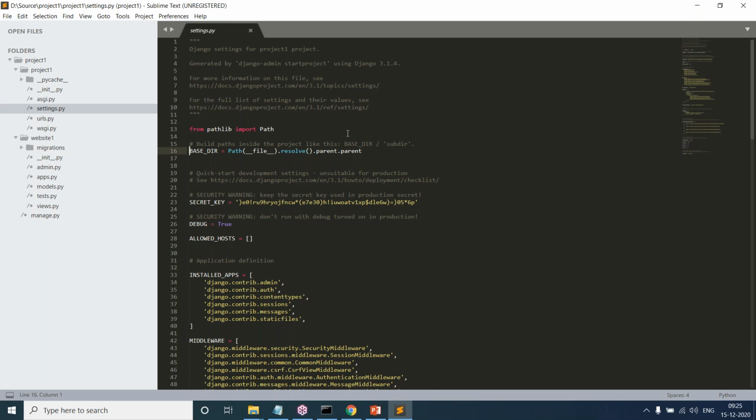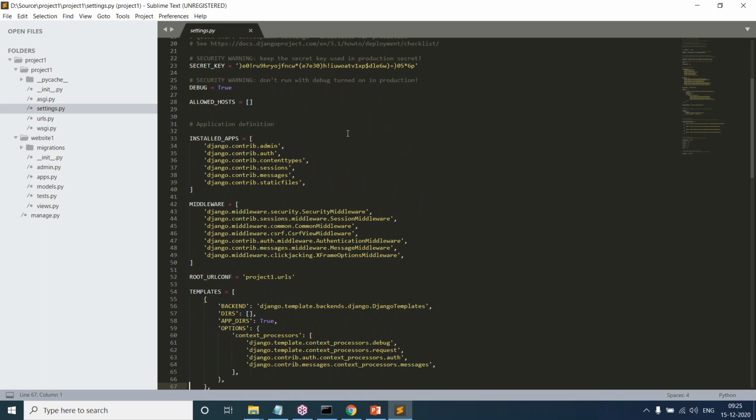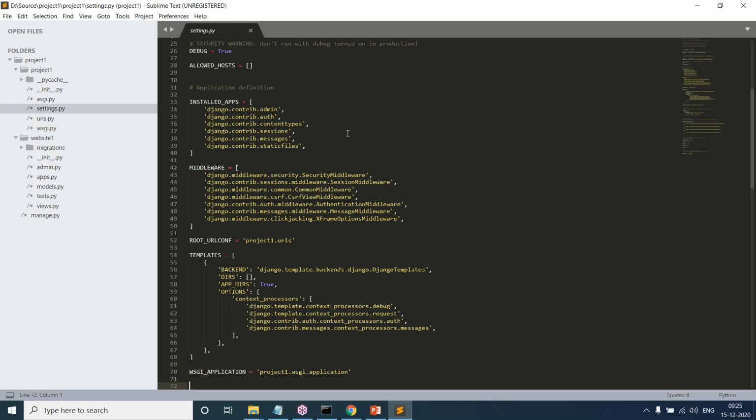And then in this we can see the installed apps here. settings.py will show what applications are installed. As I said before, Django is fully loaded with all the features. In this project, project 1, we have our website. We have our application, website 1. Website 1 is my application, which I've created. Along with website 1, we can see 6 applications here: admin, authentication, content types, sessions, messages, static files, all these are there.